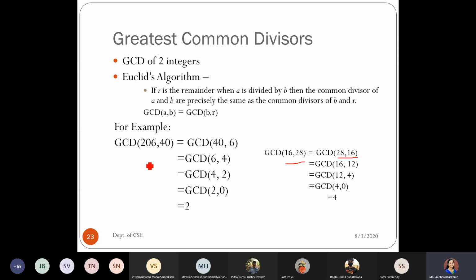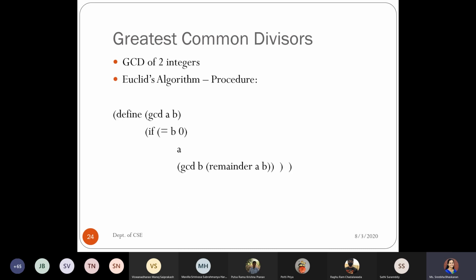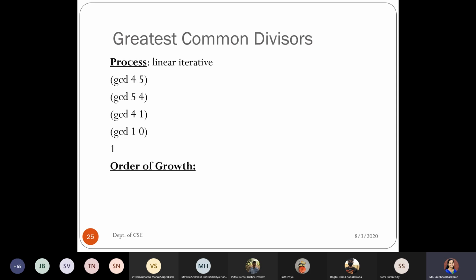If you take up a bigger number, like say 206, 40, there also you have almost got your final result within 5 steps. If you take 1628, there also it is almost 4 to 5 steps. If you are going with 4 and 5, there also it is almost 5 steps. So in certain cases we cannot always depend on it.